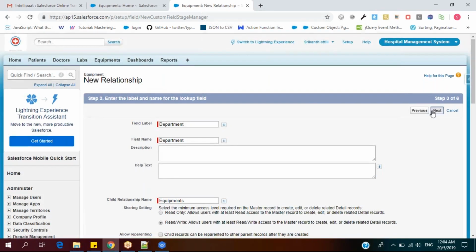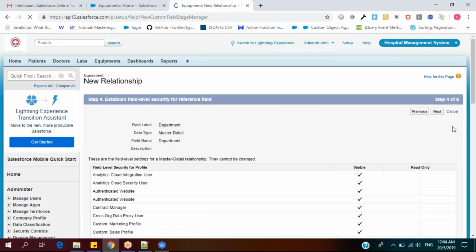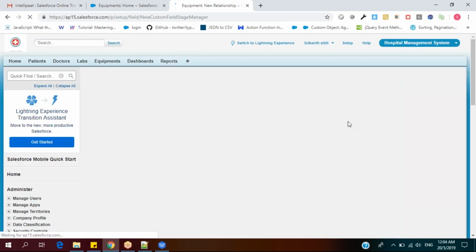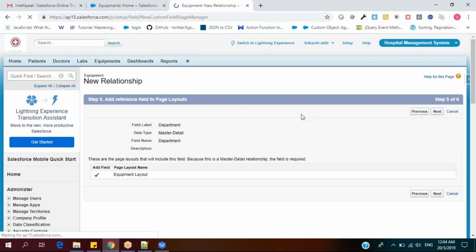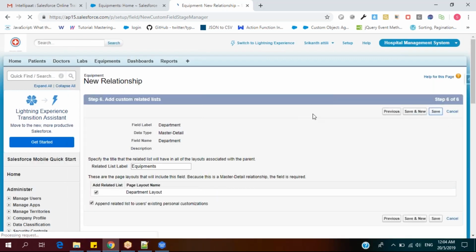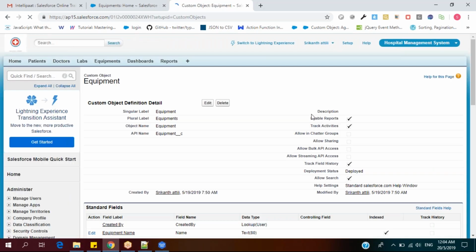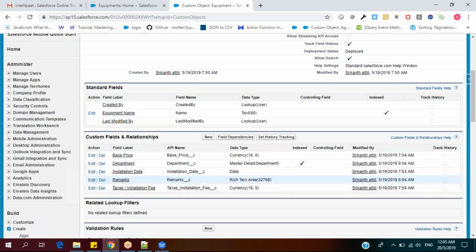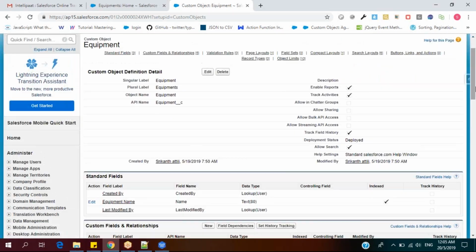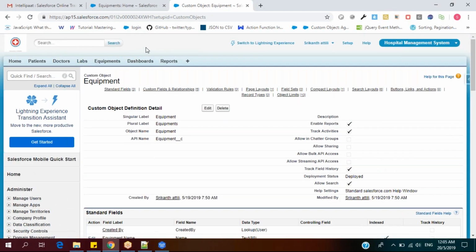Then hit on next. Then hit on next. Then hit on next. Hit on next. Done. So in equipment, you have a custom field called department. The field label is department. The data type is master detail with department. I mean, the object name is department or lab. Yeah, I have just renamed it for our look and feel.